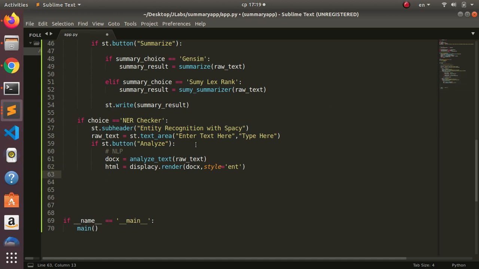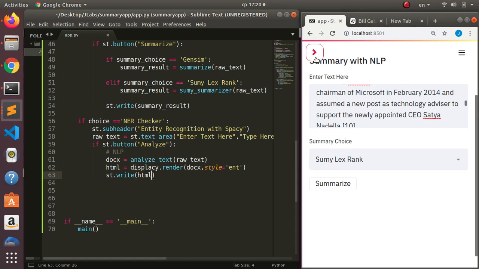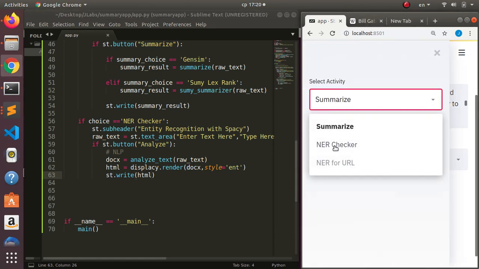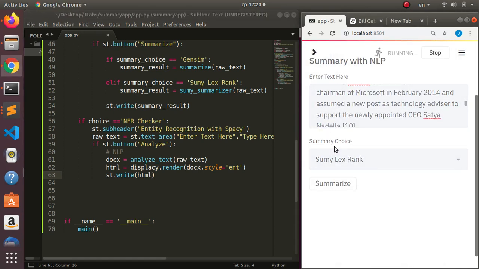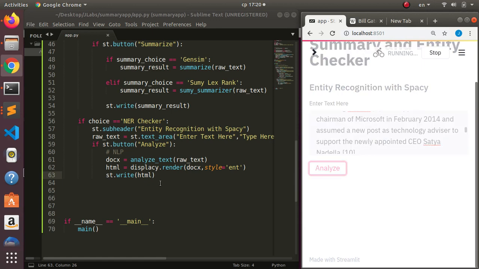So let's bring it out. st.write our HTML, right? I want you to see the various HTML that it's getting from that particular stuff here. So it's analyzing it. Then let's go back to where we were, which was the NER checker. So from here, we are going to do some stuff, right? You're going to see the result that's given to us. So let's analyze it and see the result given to us, how the HTML is being rendered.